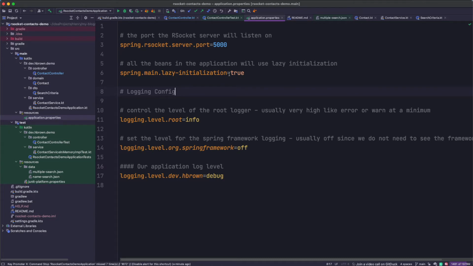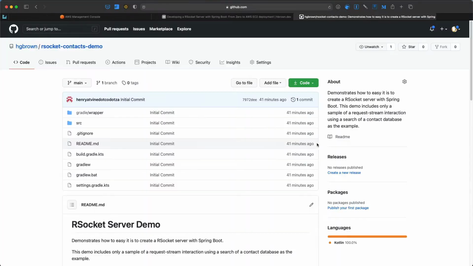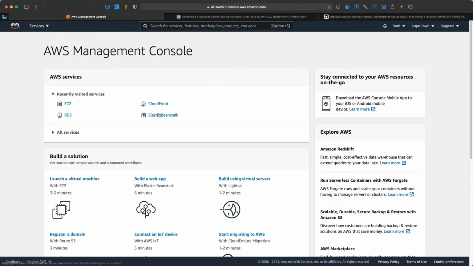The next thing that I'd like to show you is how we can go about deploying this entire server onto AWS and making it accessible via an EC2 instance. So to do that, I will use the console management tool from AWS. If you don't have an AWS account, then you'll need to go ahead and create one. And once you've created one, you should be able to log into your AWS management console.